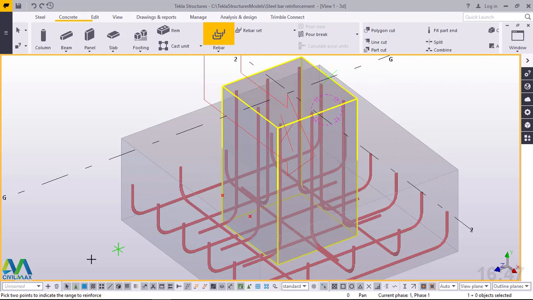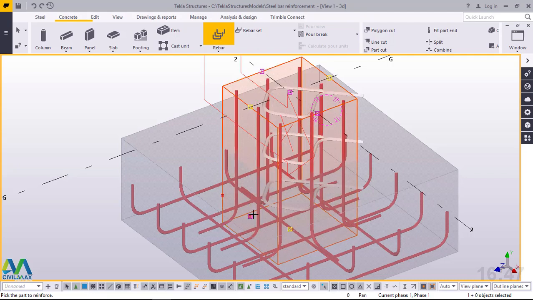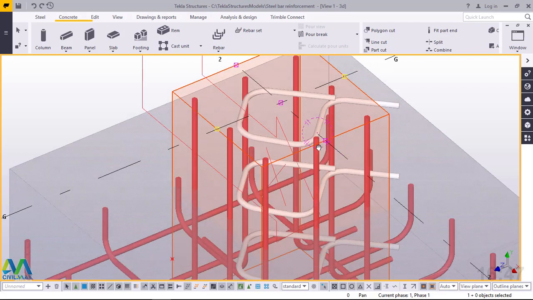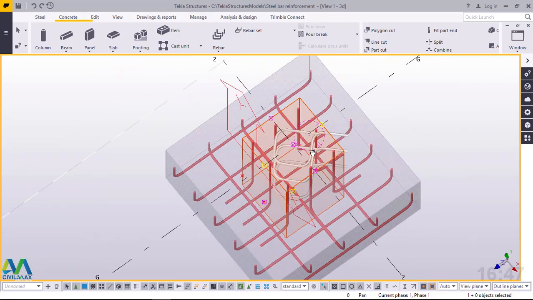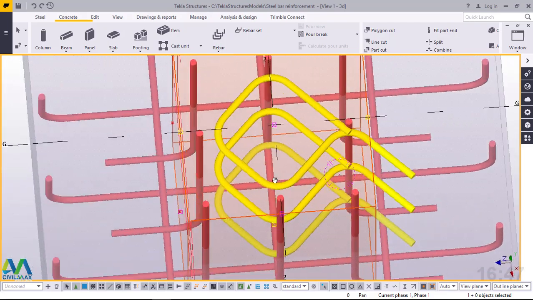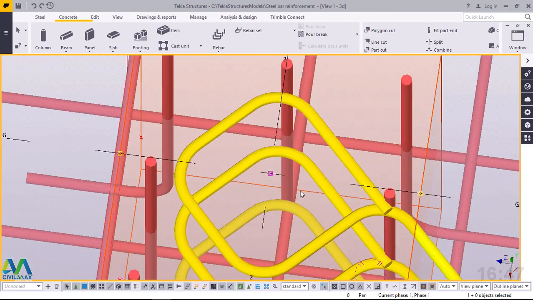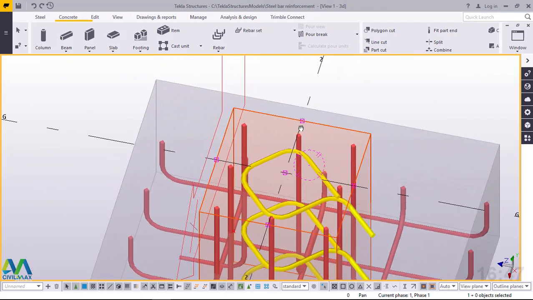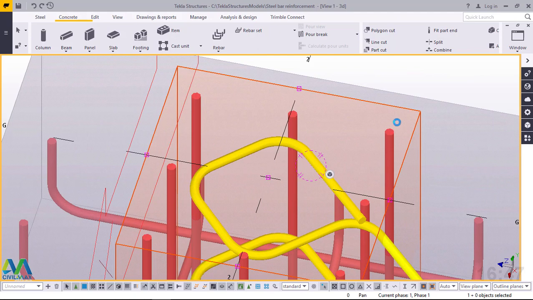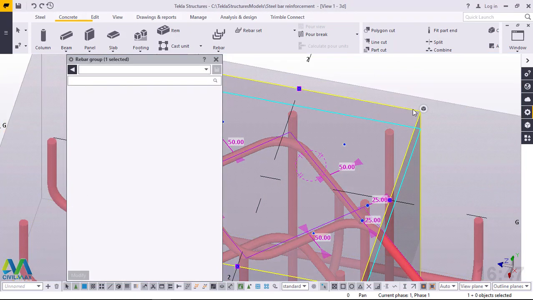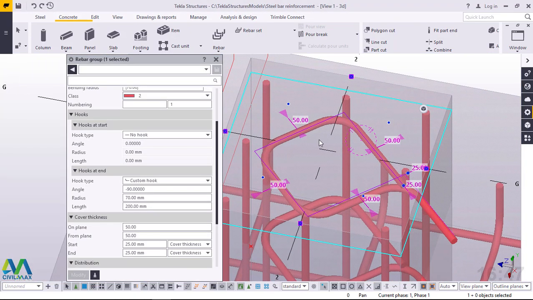Now pick 2 points to indicate the range to reinforce. I want this range from this spot to that spot. That is the range. The way they are appearing is slightly ridiculous, but this should not worry you. We want to change everything to look more standard. We'll double click once again right there for us to manipulate how this appears.